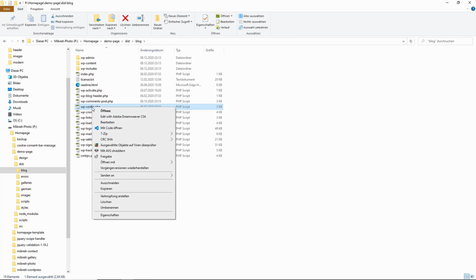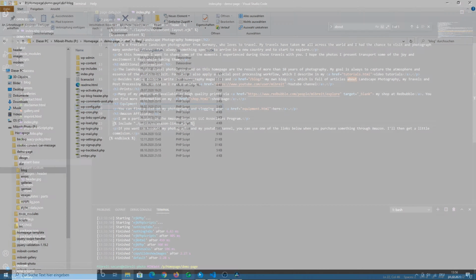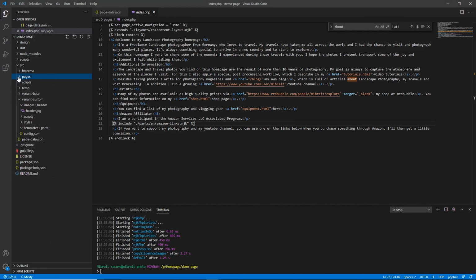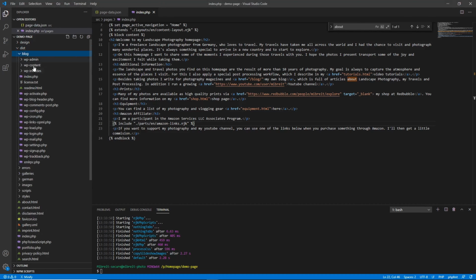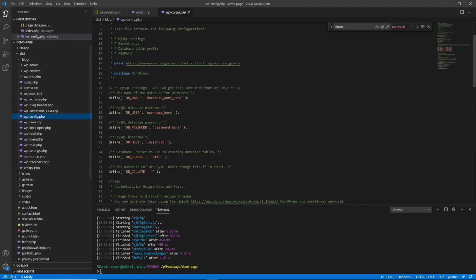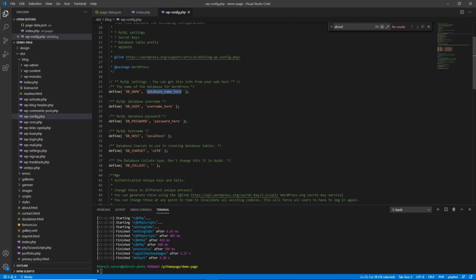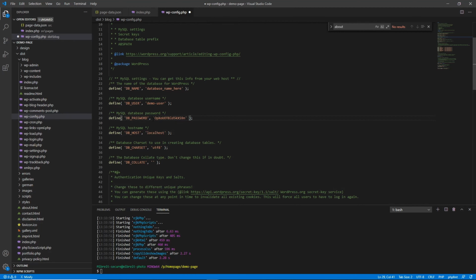And when you right click, or let's just go over to Visual Studio Code again. Now up here under blog, in the dist, you have this WordPress and you go to the wp-config, and now here you see you have to provide the database name, the username, the password, the host. So the username was demo-user. The password is why you needed to remember it. We paste this over. And then up here the database name was demo page, I think. And after providing this information, I save it. That's all that's needed for the setup part.